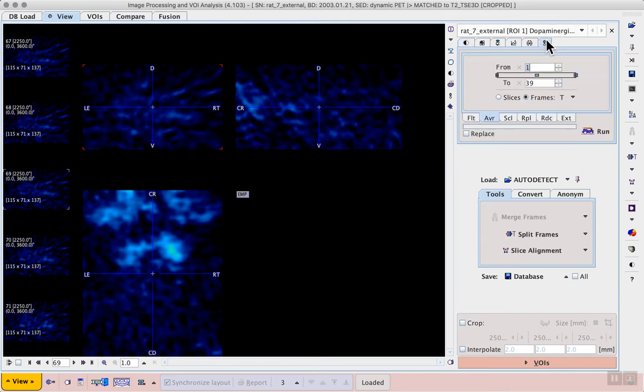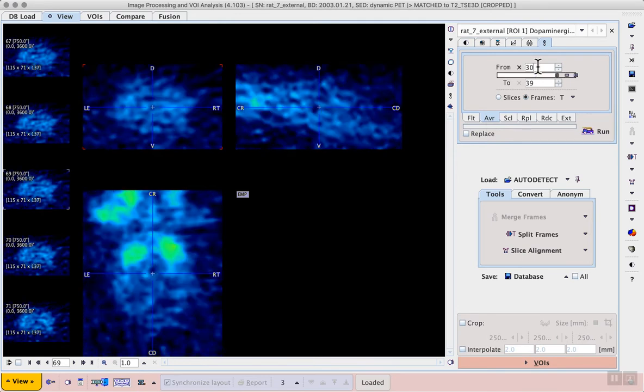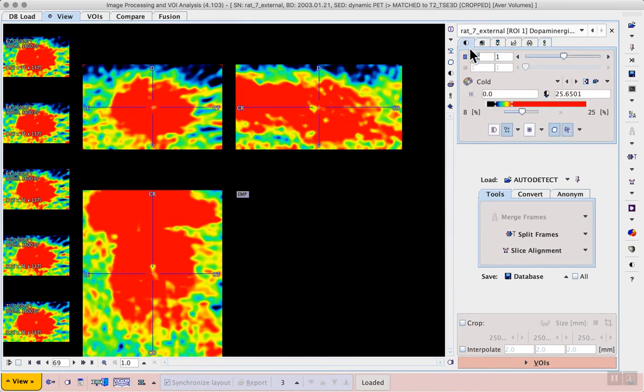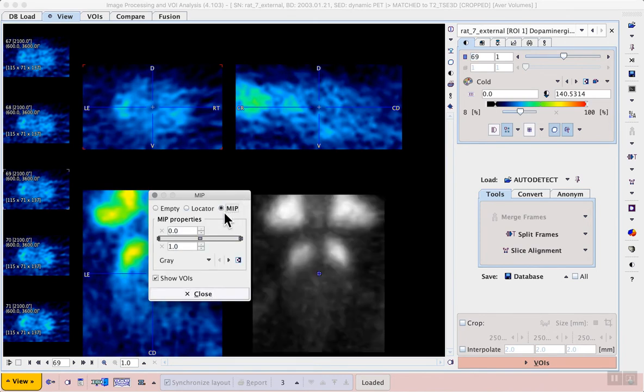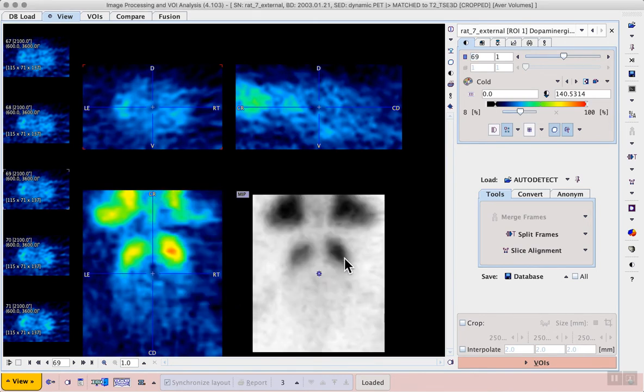Using the Tools tab, Average subtab, we can create an average of frames 30 to 39 without replacing the dynamic data. Then we can turn on the MIP display, which reveals the high uptake in the striatum, a faint outline of the brain, and high uptake in the Harderian glands. For this example data, we have provided the atlas-based VOIs in the database.